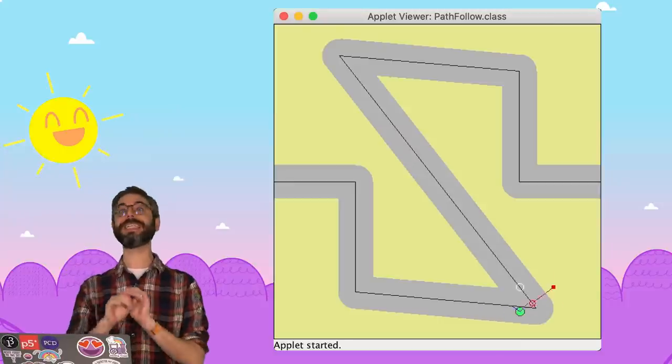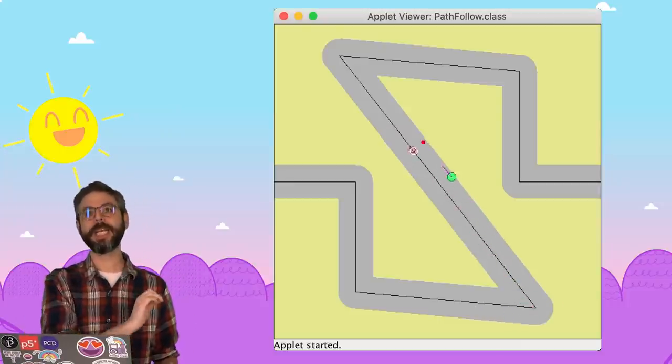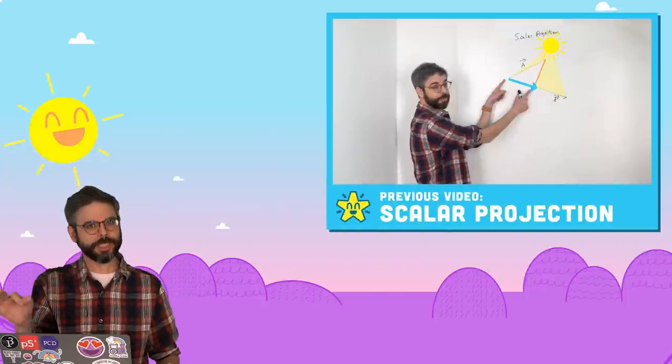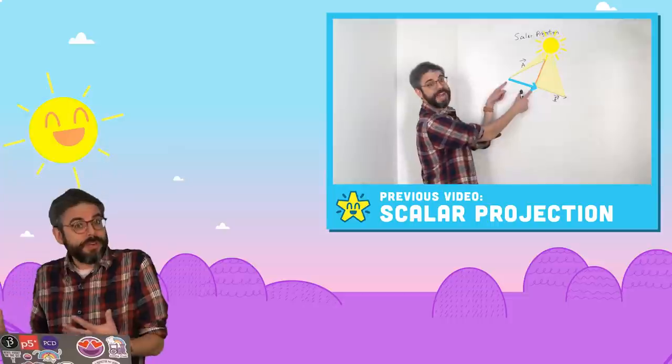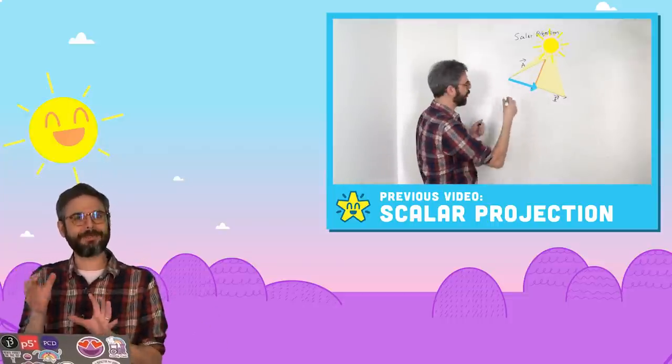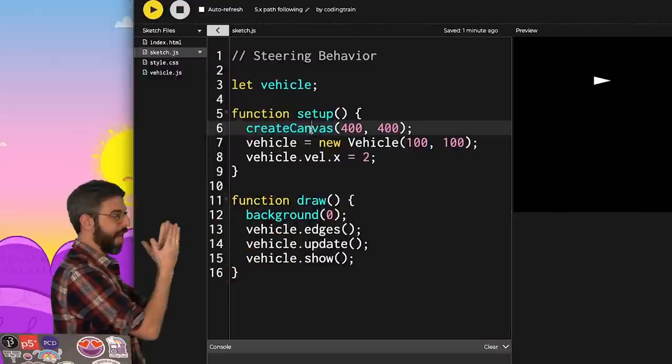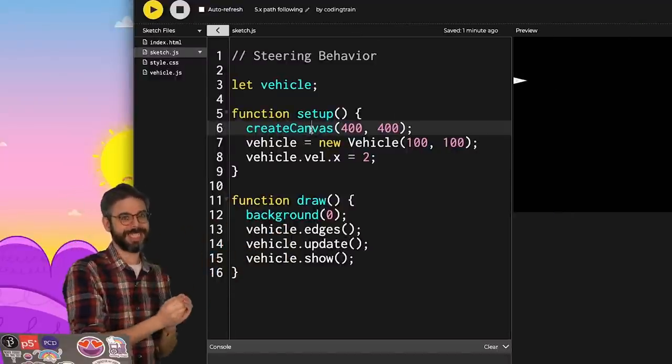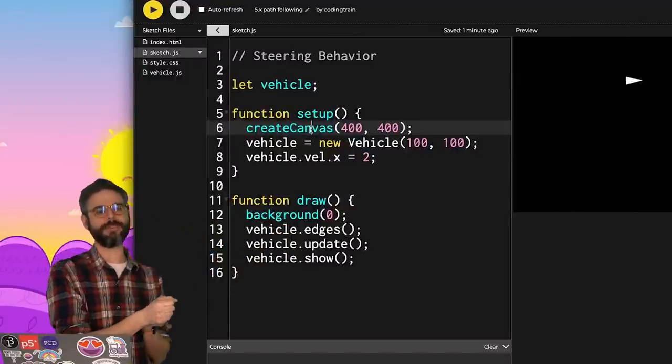In this video, I am going to implement the steering behavior path following. This will depend entirely on everything that I did in the previous video on scalar projection. I'm just going to bring that code over here, so you don't necessarily need to go back and watch that, but if you want to understand that concept, you can go back and watch the previous video. I'm starting with the vehicle class that I had at the end of the arrival video.